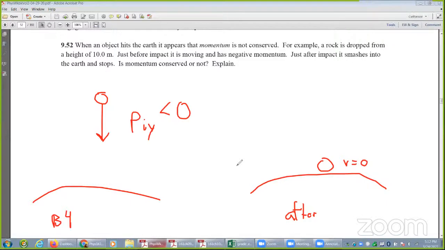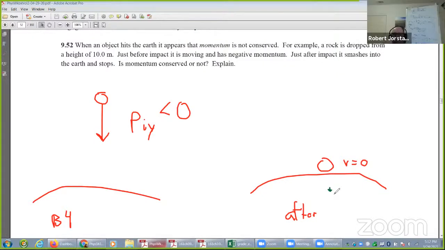I think it is conserved because it's like the problem we did where if everybody was on the North Pole jumping at the same time, we know that the Earth did move, but it was just so negligible that we couldn't tell. Exactly. So after this smashes into the Earth, the entire Earth is moving down a little bit, but it's just so small we can't see it.